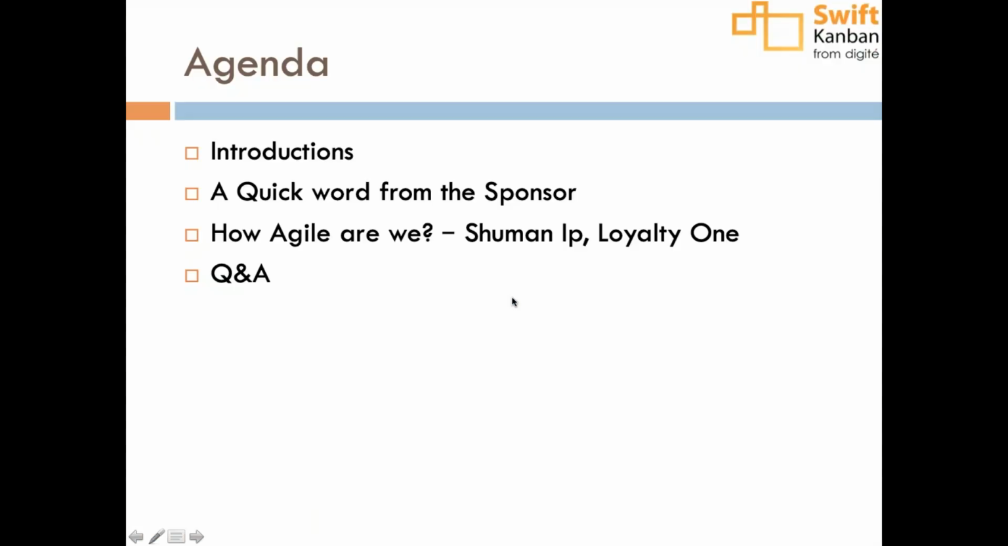Let me just take you through the agenda for the day. We'll start with some introductions. I'll give you a quick introduction to Swift Kanban and Digite for those of you who may not know us, and then I will hand over the session to today's main speaker, Shuman Ip from Loyalty One. At the end, we will have a Q&A session, hopefully about 10-15 minutes. I hope there will be enough in this for all of you to ask some questions of Shuman and learn about the session that he's going to present today.